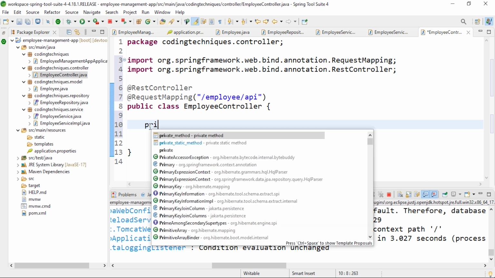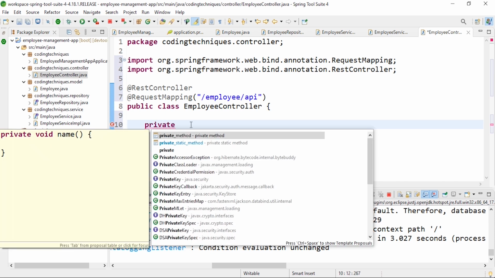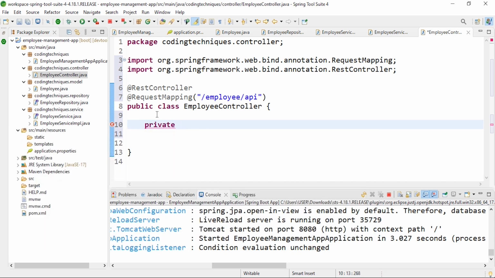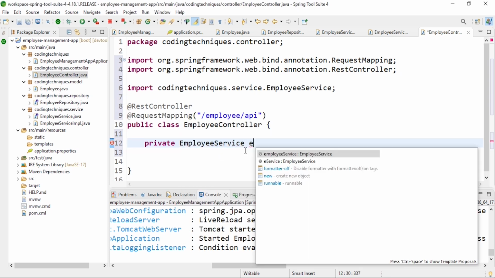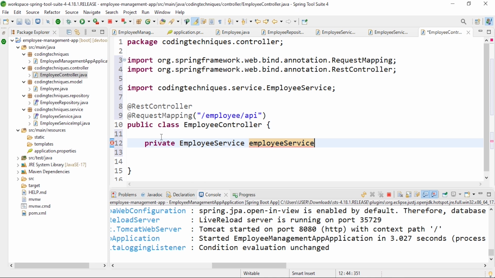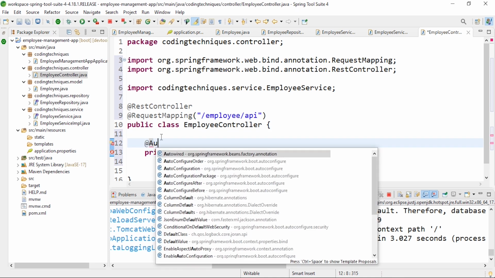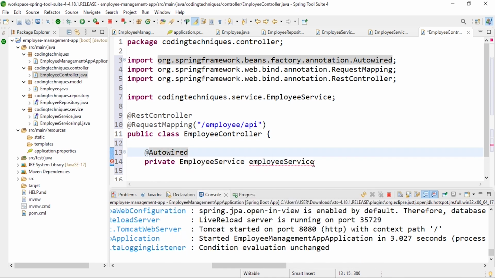That is fine. So let's talk to the interface. We need a private field, and this will be the EmployeeService. We'll annotate this with @Autowired. That is fine.